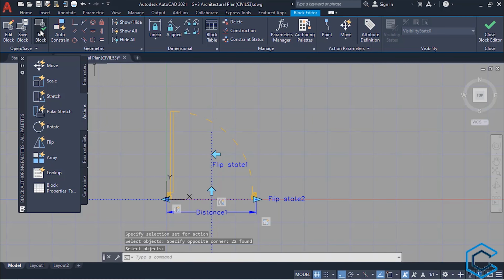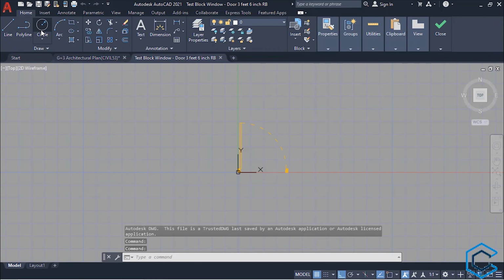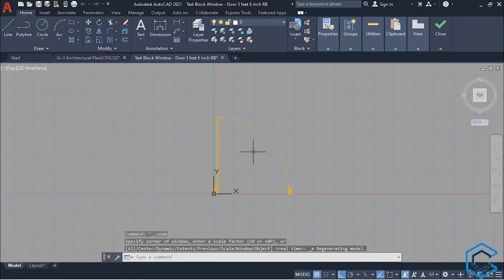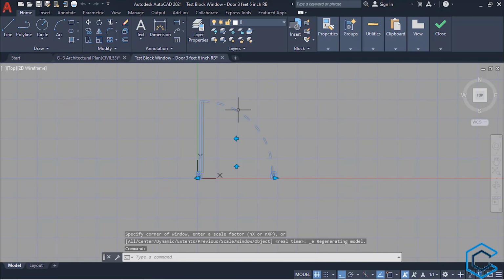Click on Test Block. Double tap the middle mouse button to zoom and extend. Now select the door. Click on the vertical flip arrow to flip it to the sideways. It's working perfectly. Now let's try the horizontal flip.